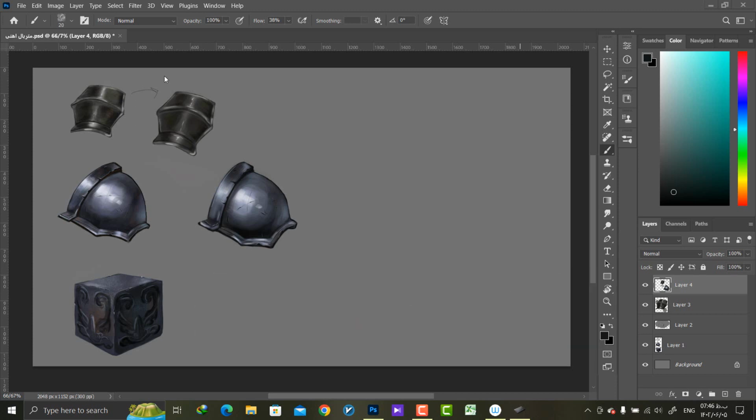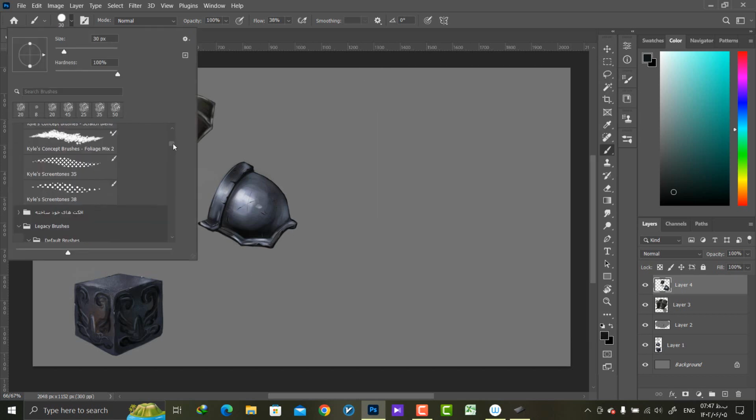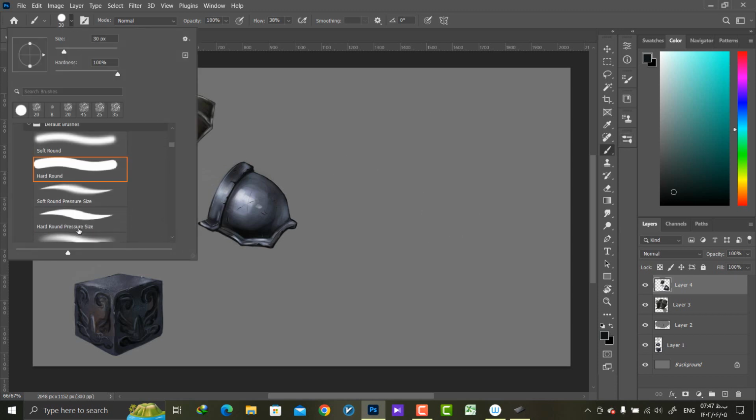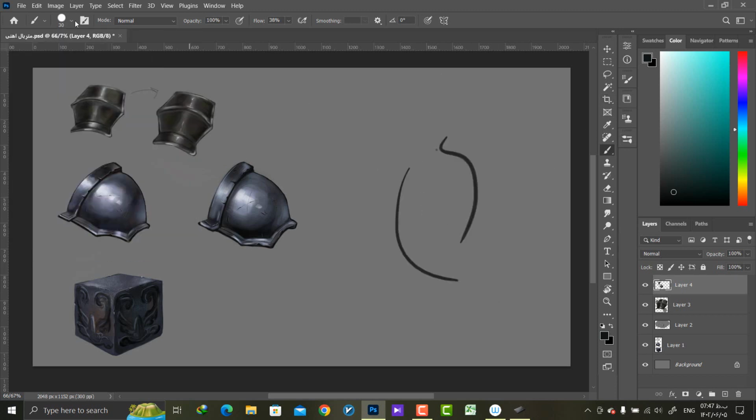In the first step, the initial sketch must be drawn. I use a hard round brush to draw the sketch. If you use the regular hard round brush or any type of brush and you want to sharpen the tip of the brush manually, you can click on this sign to sharpen your brush tip.